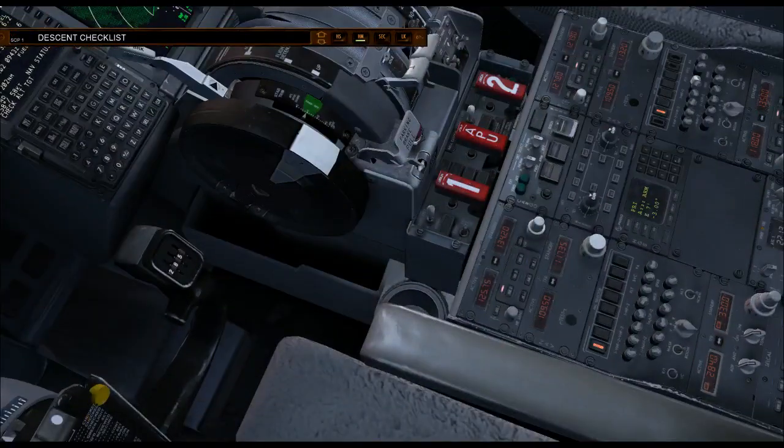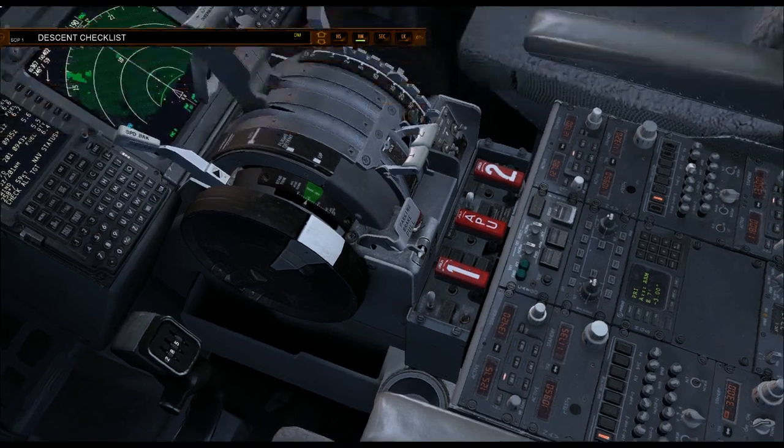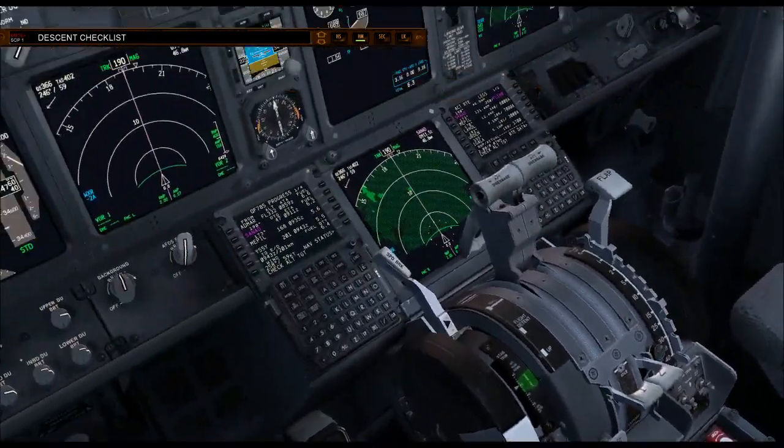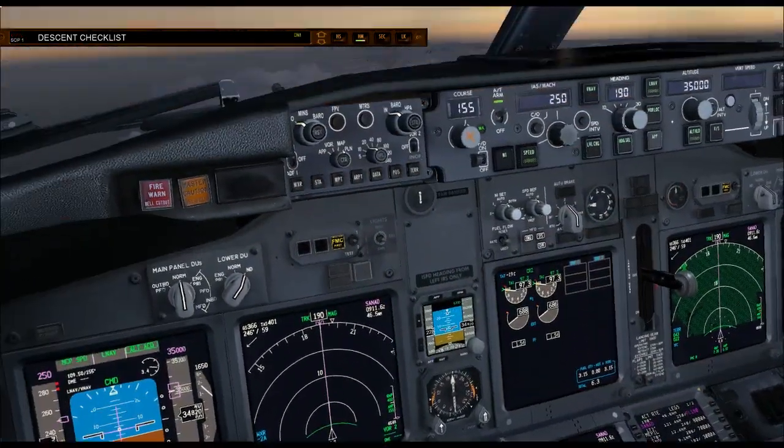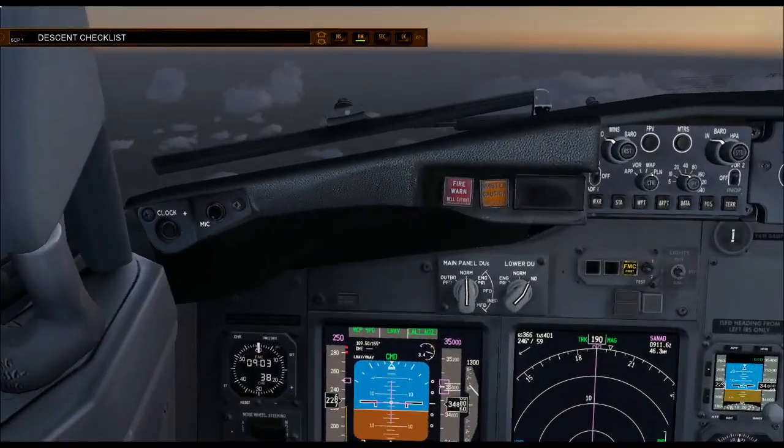So runway 16 right, ILS is going to be the 950, which we have set. Continue on your heading, there's no speed restriction. Continue the heading, no speed restriction.